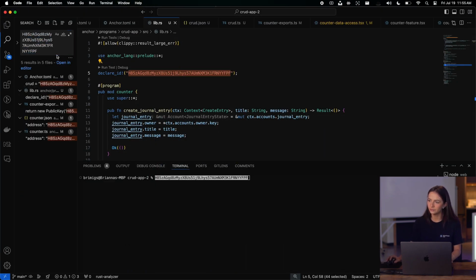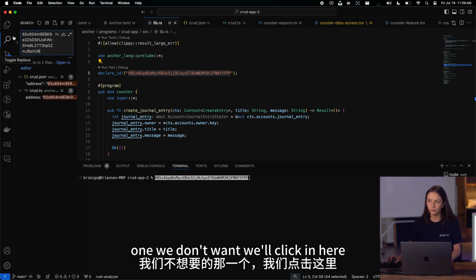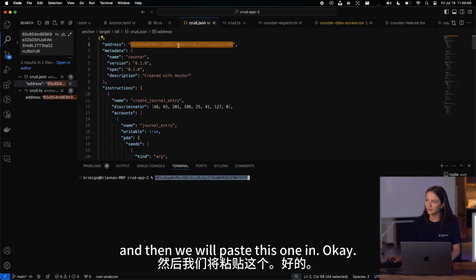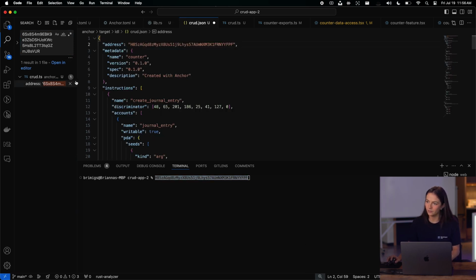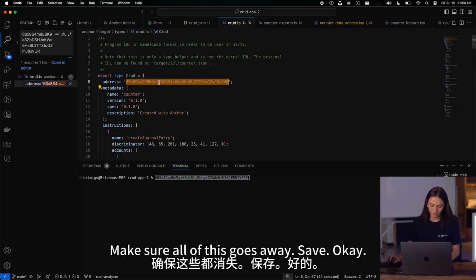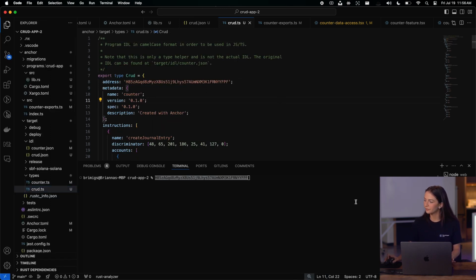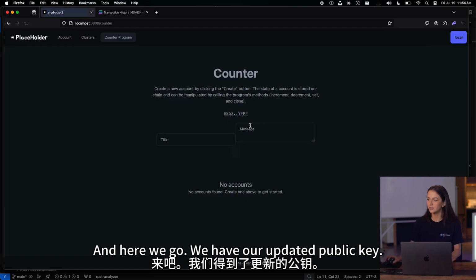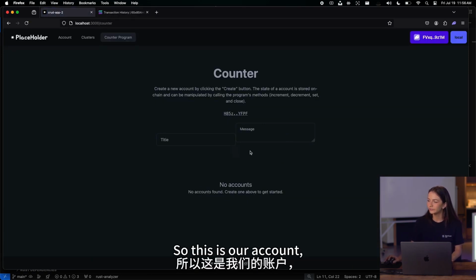Command-Shift-F. We're going to paste the one we don't want. We'll click in here, and then we'll paste this one in. Okay. Make sure all of this goes away. Save. Okay. Now we'll go back over here, refresh, and here we go. We have our updated public key. So this is our account.